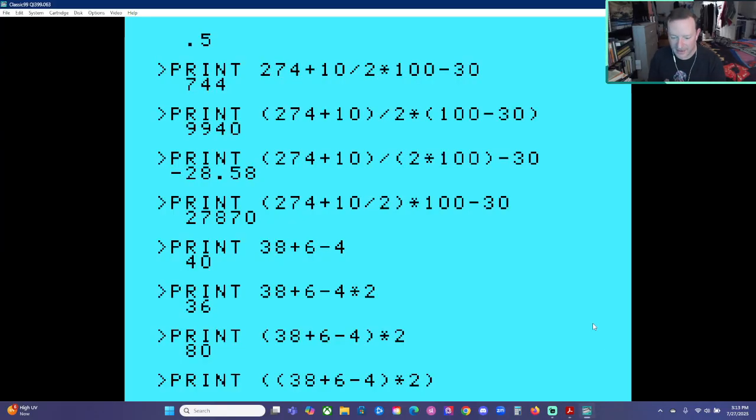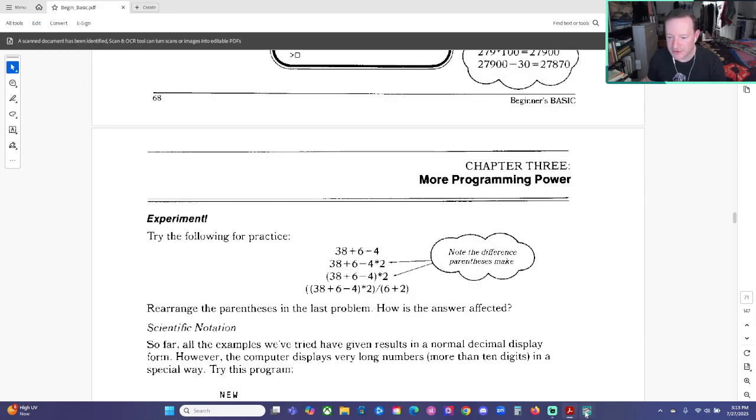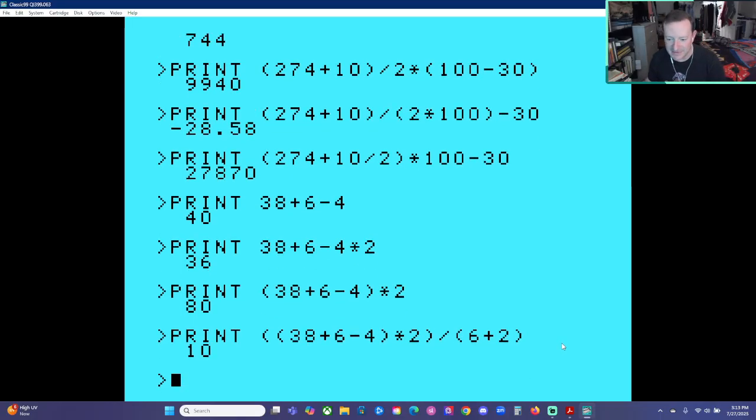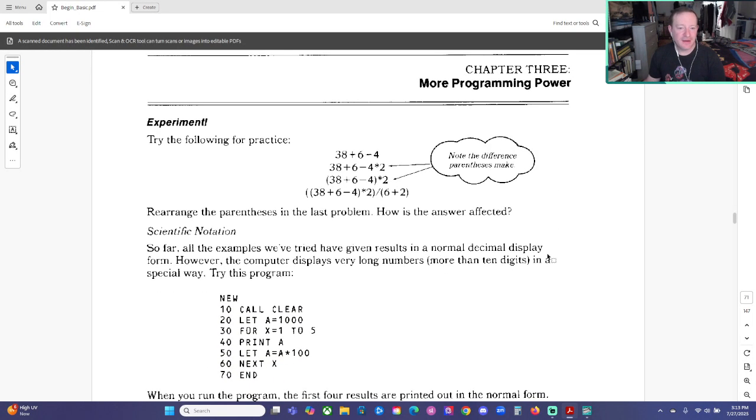Then we divide that by 6 plus 2. Hope I can do this in my head, we'll see. Don't know what the answer is yet. So let's see if we can figure out the answer here. So we've got 38 plus 6 minus 4, we said that was 40, times 2, so that's 80 in the numerator of the fraction here. So 80 divided by 6 plus 2 is 8, so 80 divided by 8, that should be 10, and it is. Very good. Rearrange the parentheses in the last problem. How is the answer affected?